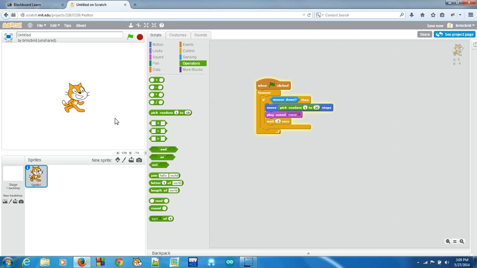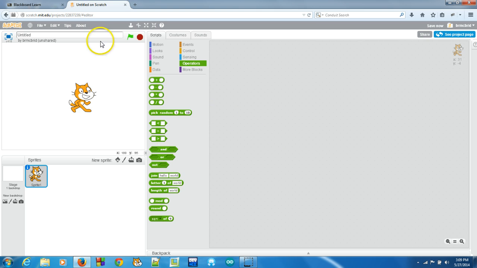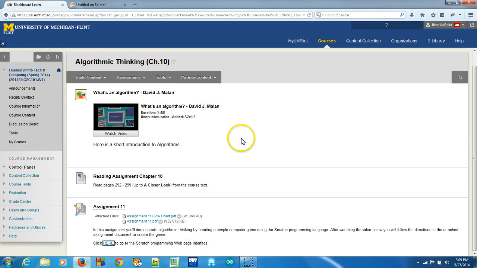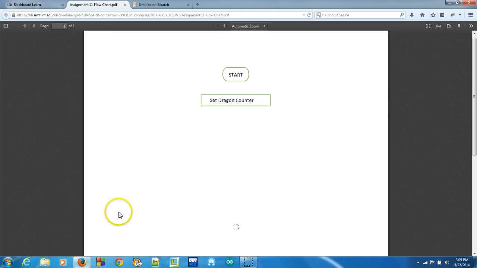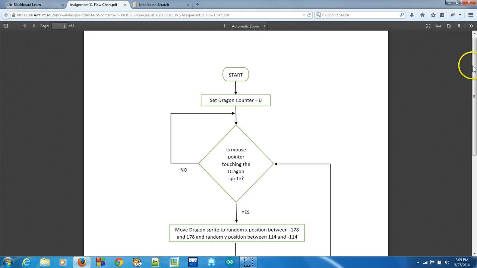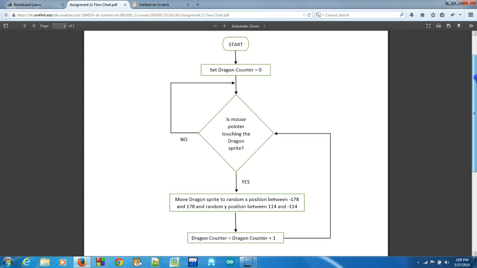Okay? So hopefully that makes some sense out of what you're doing with the Scratch programming in the homework that you'll be doing. So let's go back and take a look at the Scratch program, or I should say the assignment number 11. We're going to take a look at the flow chart. So this is a way of expressing an algorithm graphically so that you can see what you're supposed to do in your program. So this basically is a flowchart that shows the start of the program here, and then the things that we are supposed to do in our program.